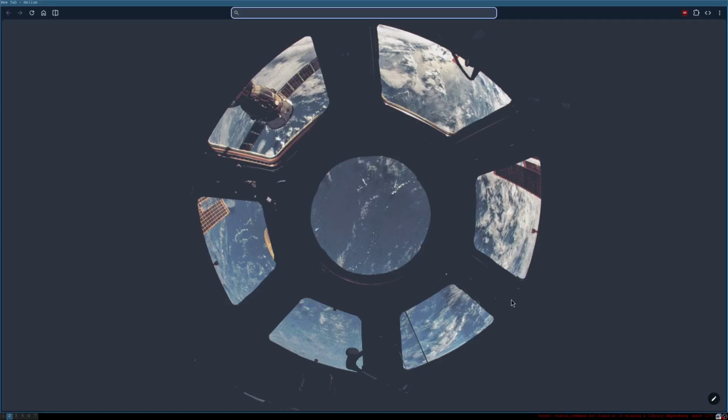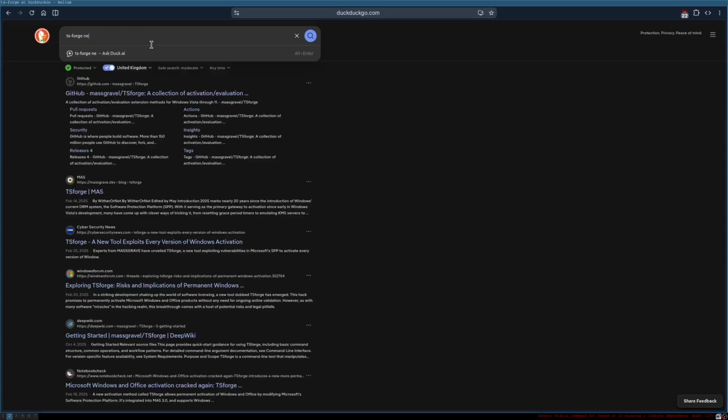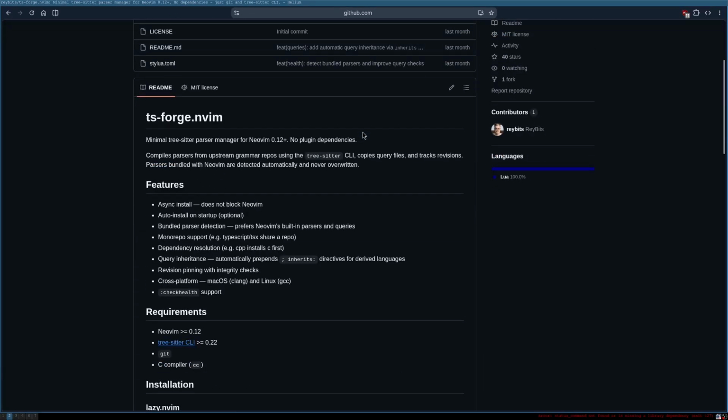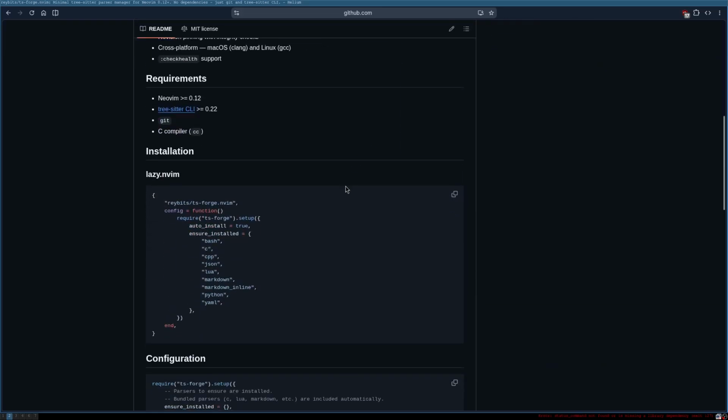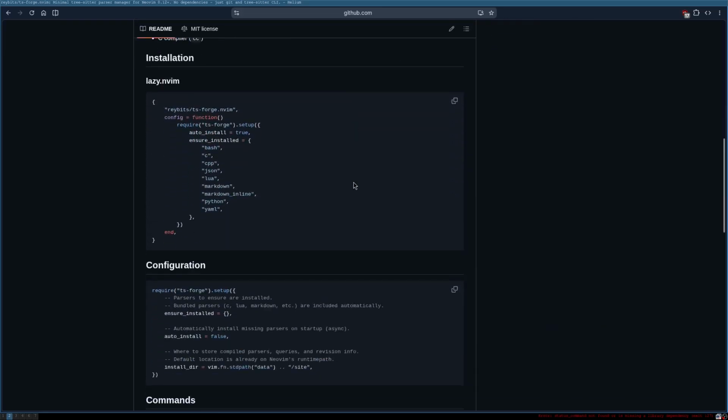Alright, so Neovim Treesitter is deprecated and you want syntax highlighting. You still want code in Neovim. Well, there's a few ways to get around this. You can use TSForge for Neovim, by Rabbits, and basically you can have TypeScript, Bash, C++, JSON, stuff like this. You can have this working.